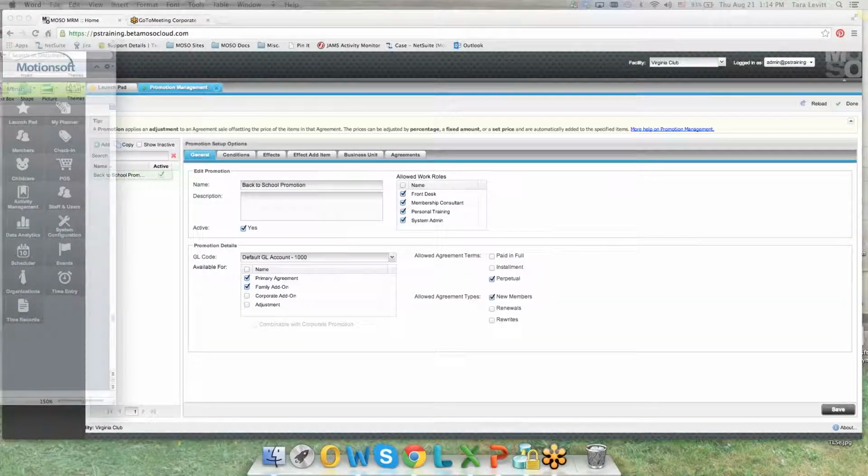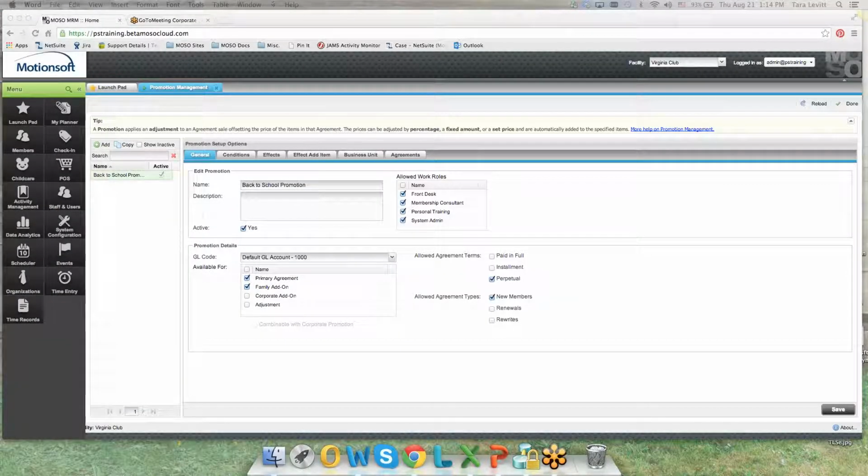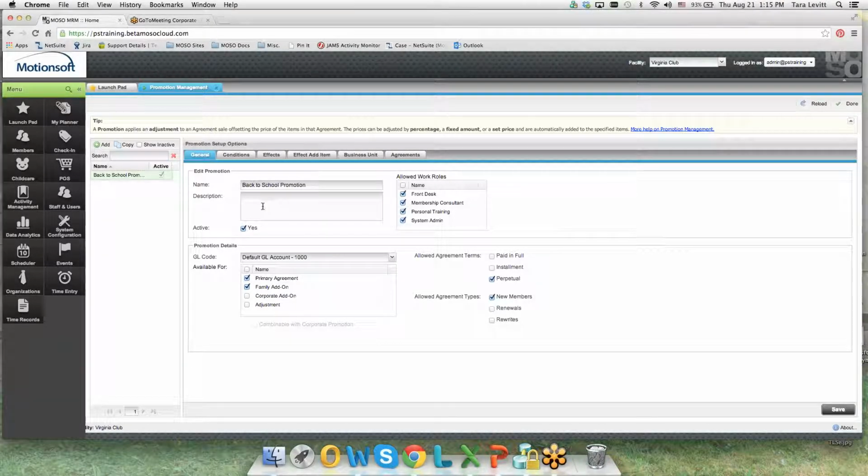And I have some of these pretty detailed out tab by tab. So this section on the document is pretty long. So basically under general, it's what is my promotion called? I give it a description and whether or not it's active. And then I can say who's allowed to apply this promotion. So if you have a promotion that's specific to only your personal training department or only your managers, you can limit who can apply which promotions.